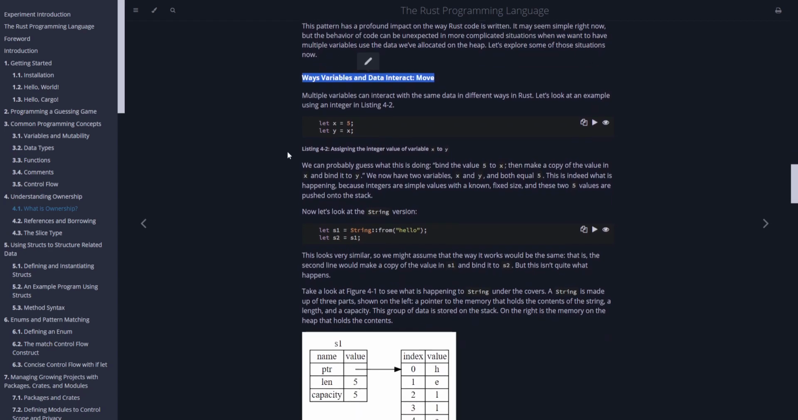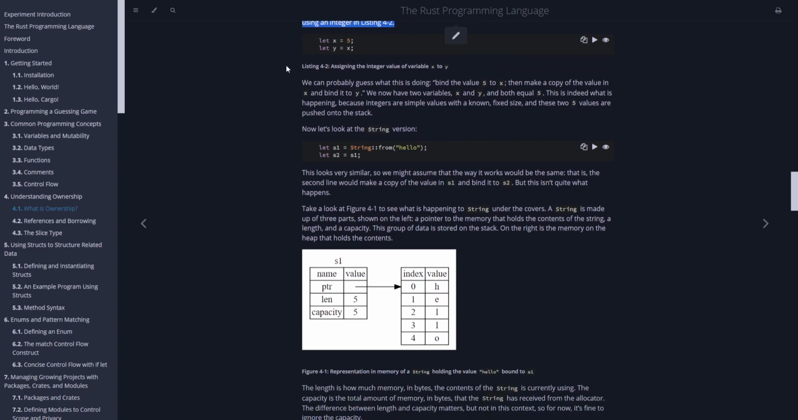Ways variables and data interact: move. Multiple variables can interact with the same data in different ways in Rust. Let's look at an example using an integer in Listing 4-2. We can probably guess what this is doing. Bind the value 5 to x. Then make a copy of the value in x and bind it to y. We now have two variables.